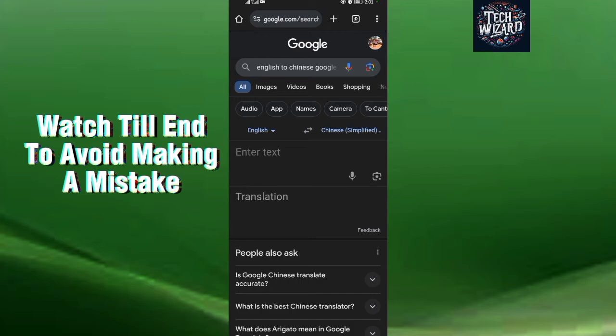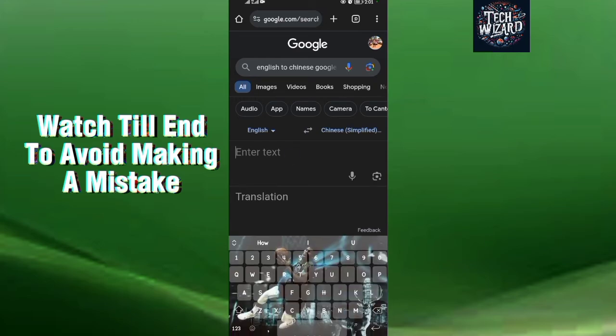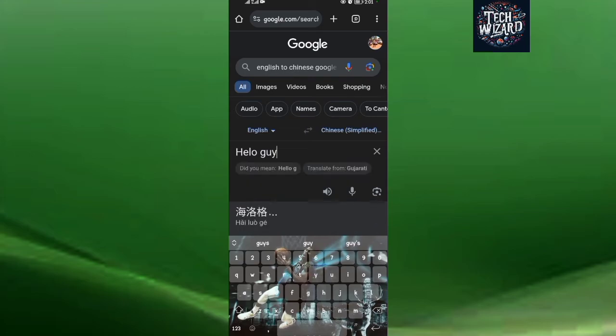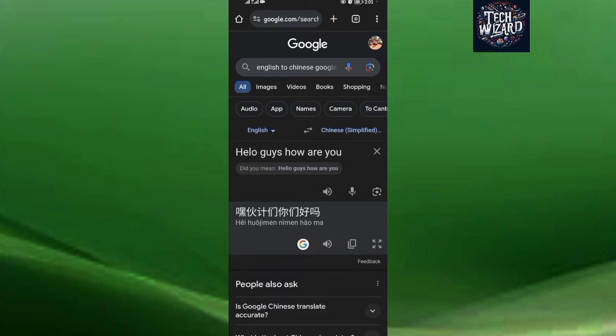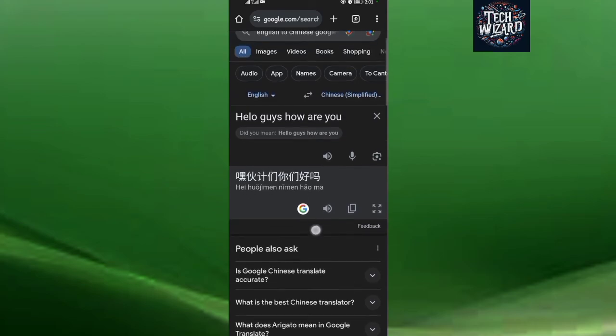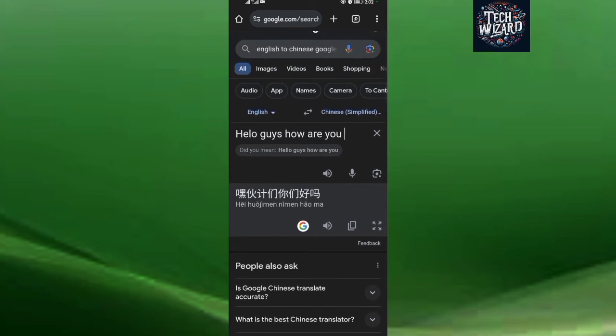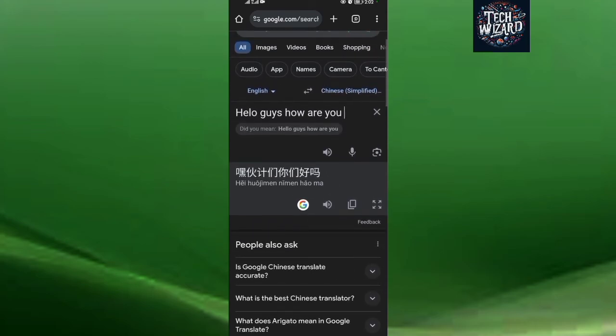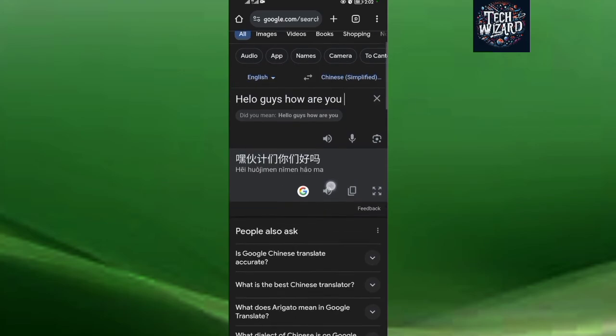So what you're going to do is simple. Come and put in your English text. So my English text is simple. I'll say hello guys, how are you? Okay, so this is my English text, and after that you can see Google has automatically translated for me in Chinese. And you can even prompt Google to read for you this by tapping on this little sound icon here.